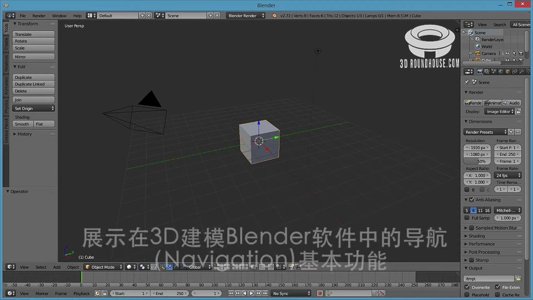I'm Patrick and today I will show you the navigation in Blender.